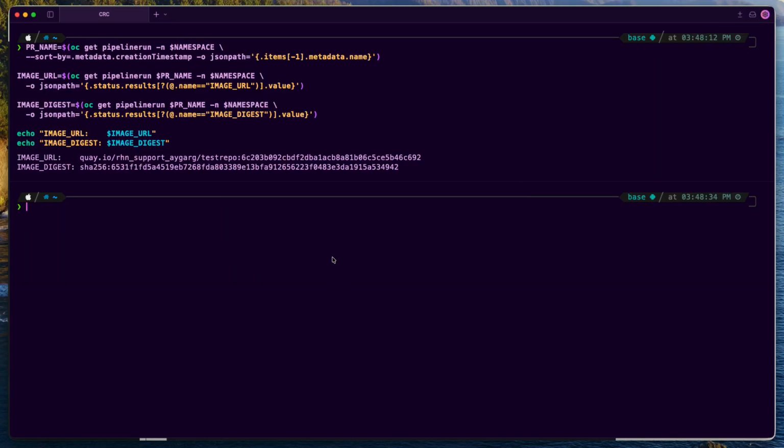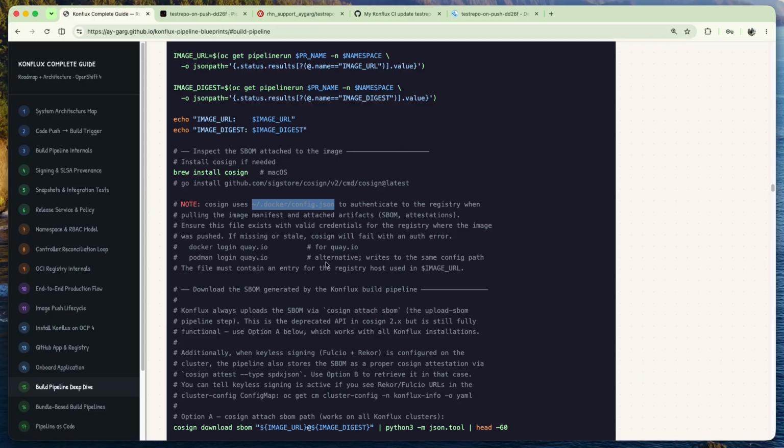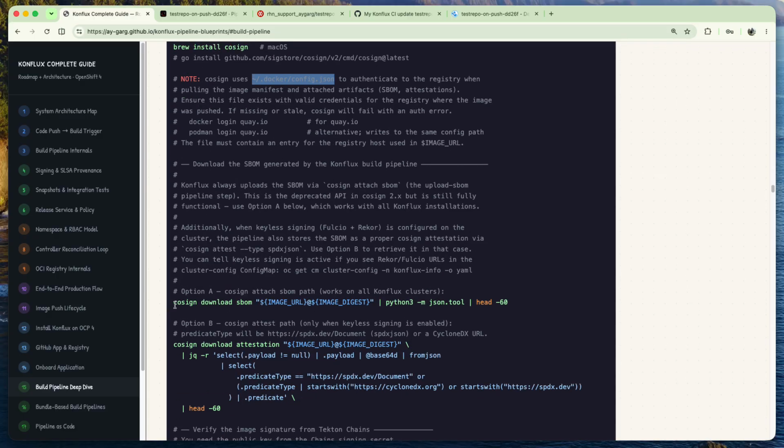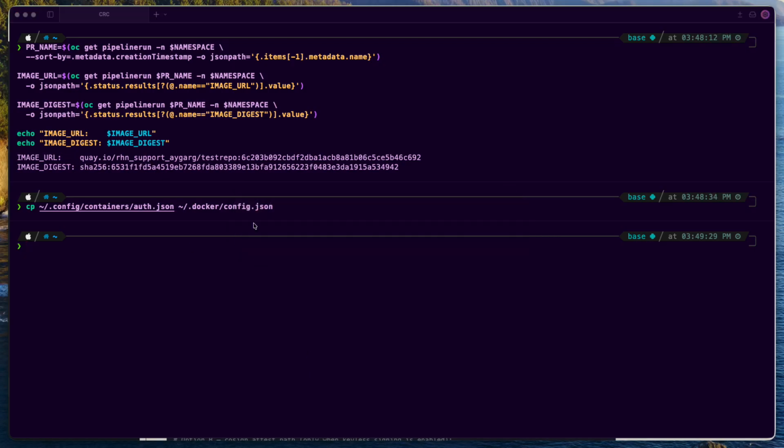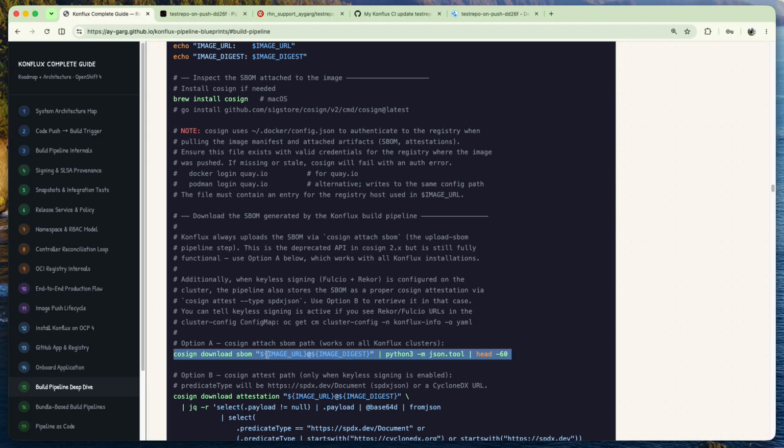So what I can do right now, I already have my authentication, the secret or token, we can say, for the quay.io registry account at this particular path. So I can just paste it here in this directory. Okay, and now I can run this command, cosign download sbom. It will download that SBOM for the image URL and digest, and with this utility it can show the first 60 lines of it. The image URL and all these variables are already exported, and I can run this command directly.